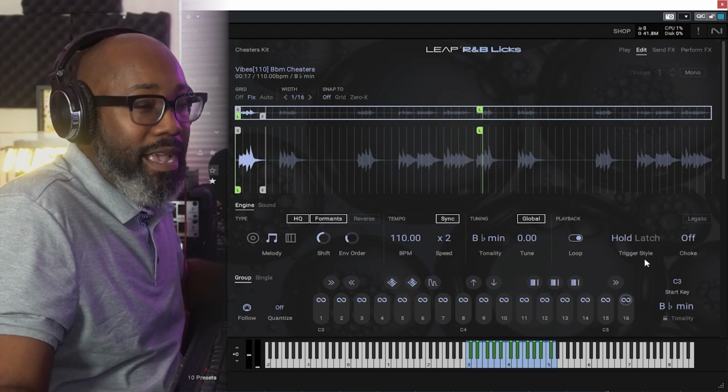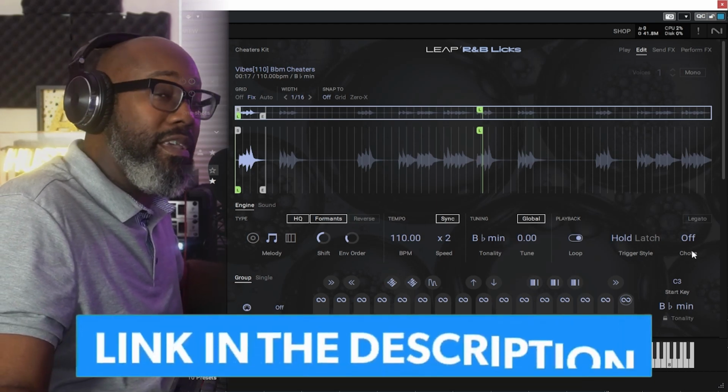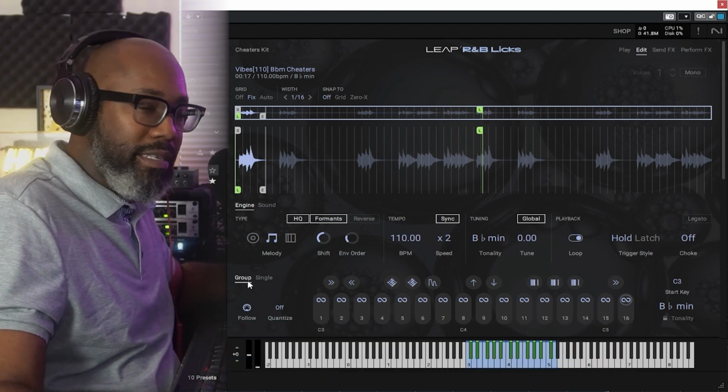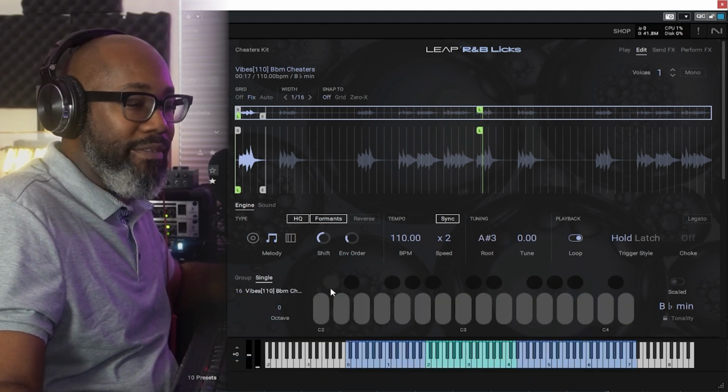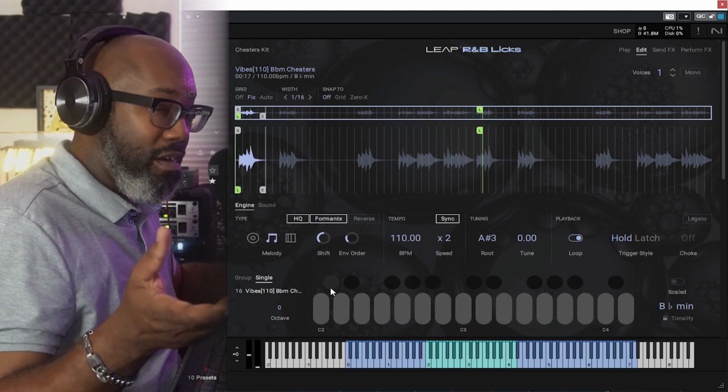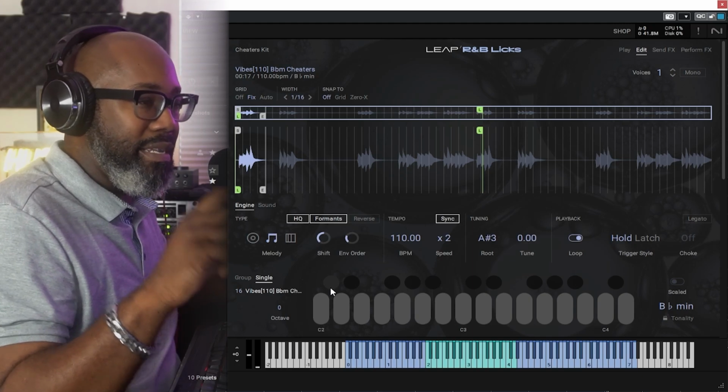You have a trigger style where you can latch and hold it, and you also have it where you can choke the sample. At the bottom, of course, you have the group sections where you have your samples, and then you have single individual sections where you can load those samples and load your own within that specific preset. Now, for this one, I haven't really messed around with as much, because if I wanted to make my own new default, then I'll just do it in that case. But for those who want to keep the same preset that you have, but want to change some stuff, that'll be perfect for that.